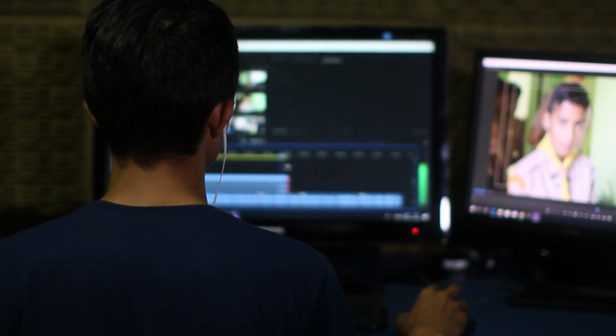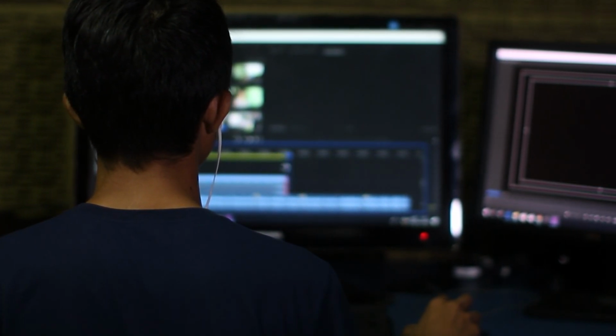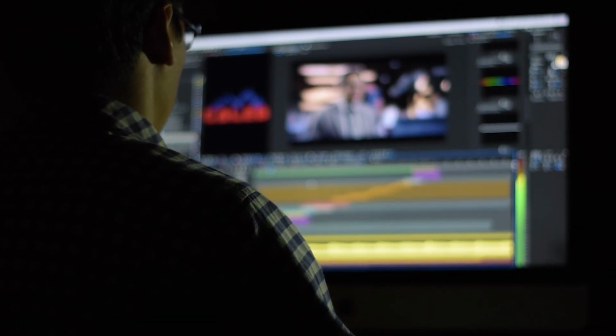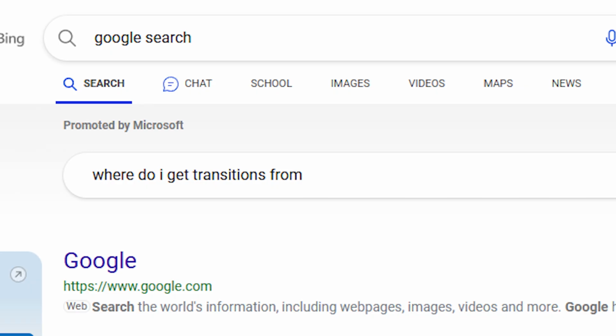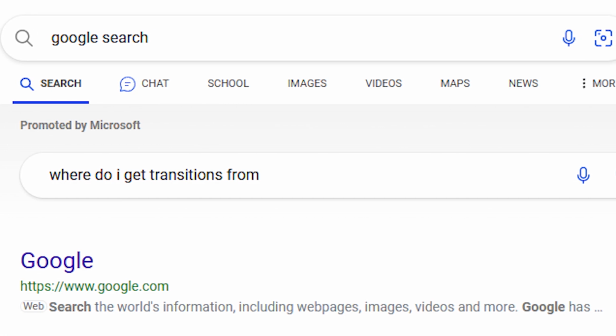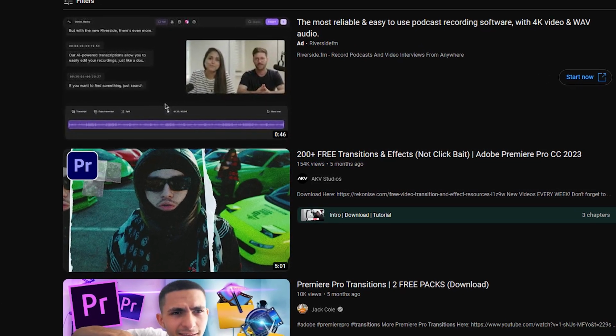Finally, we have transitions. Just like sound effects, transitions need to be used at the right time. I like to use transitions whenever I change a subject or the song changes. And if you're wondering where to get transitions from, just go to YouTube and type in free transition pack.